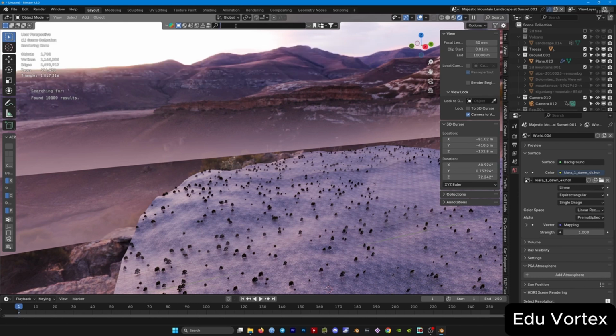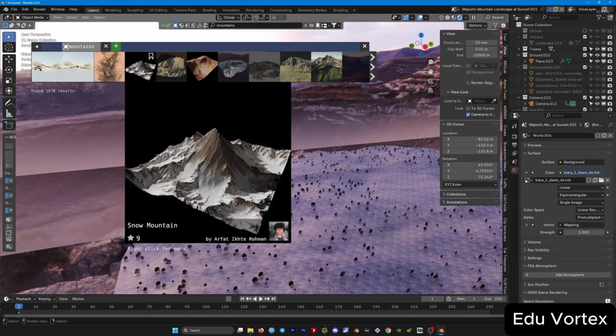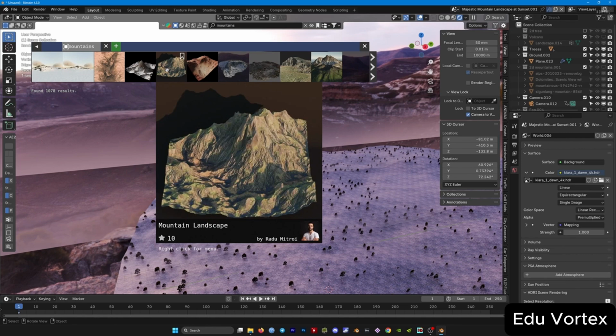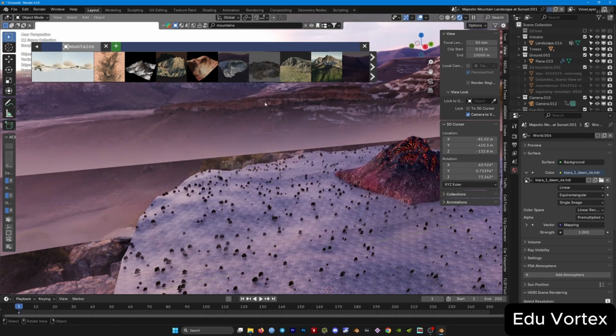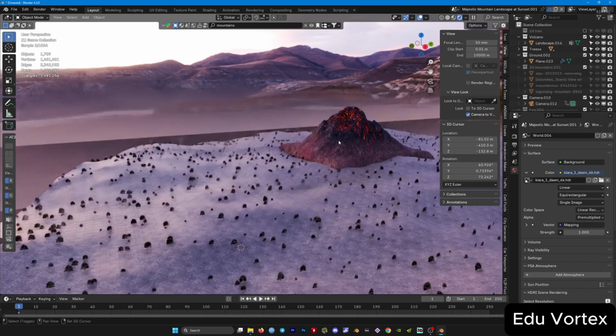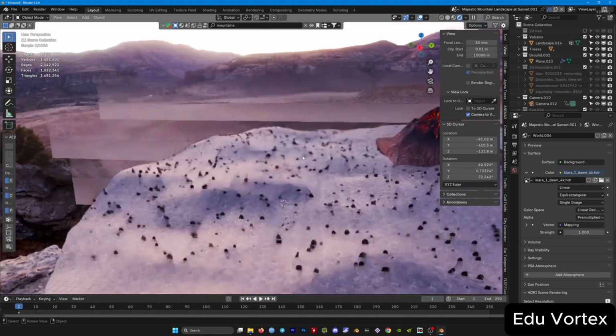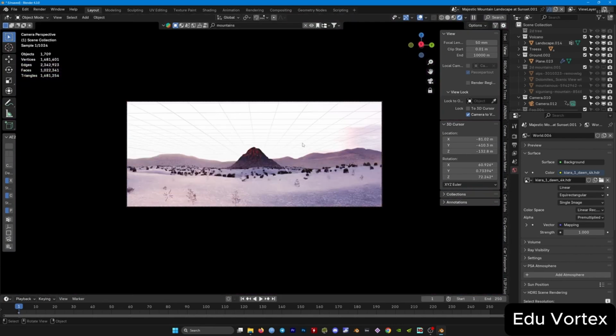Just go to Blender Kit, search mountains. You'll probably get a lot of results here. You can just drag and drop them into your project. I've already done that, added a volcano in my project. So this is how it looks when viewed from a distance. I think the HDRI complements the volcano very well.